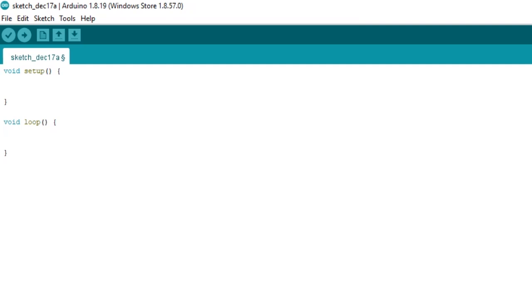Now in the coding field we see two functions, void setup and void loop. The difference between these two is that the first, void setup, is executed once, while void loop is executed endlessly. In void setup, we write initial information about digital or analog ports.